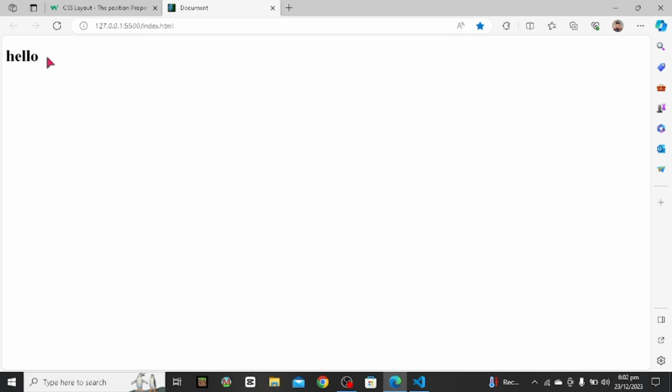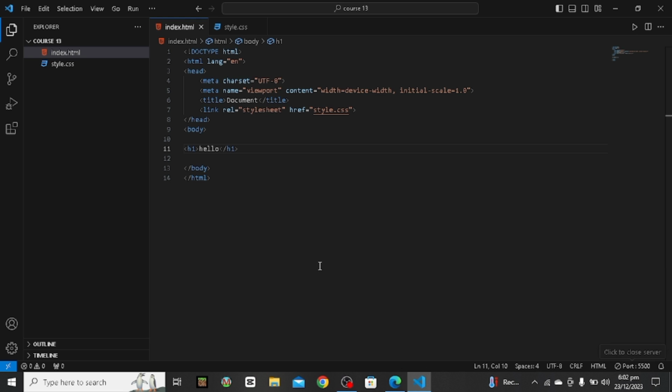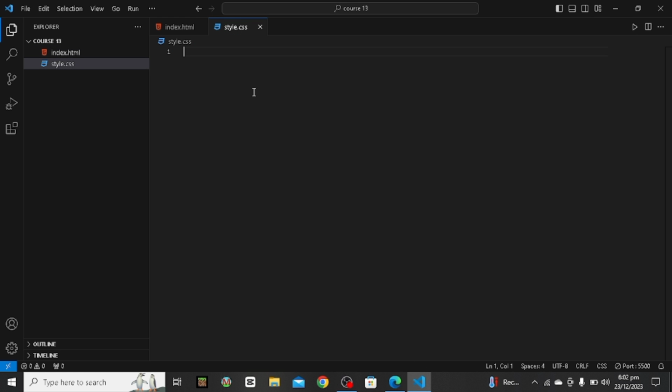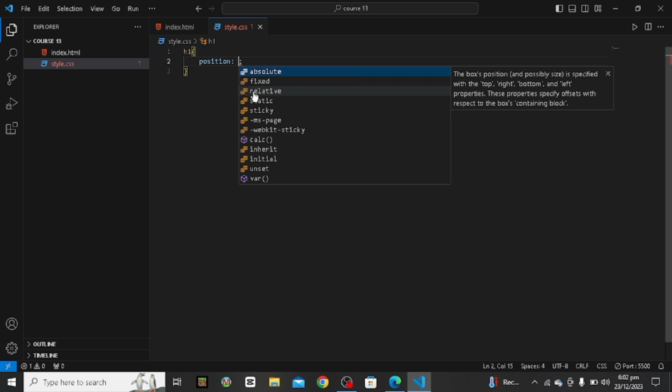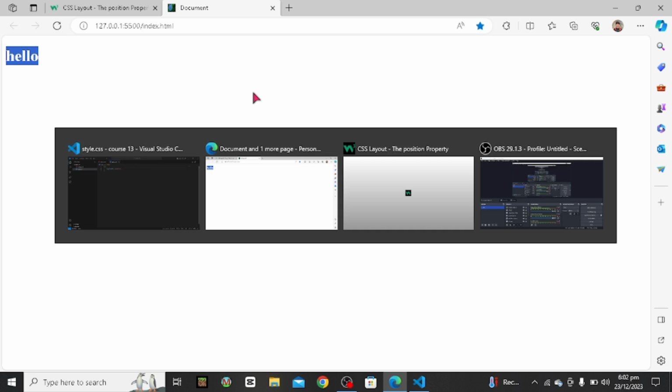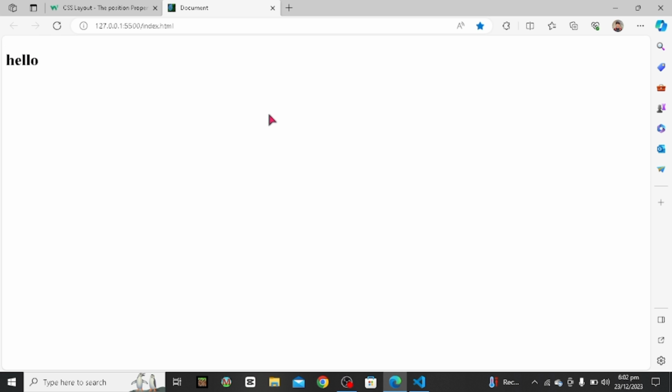look, it is here on the left by default. So I will target H1 here and give it position. I will write position, and look, all 5 values came: absolute, fixed, relative, static, sticky. And absolute, you can say it's default, so nothing will happen with this. It just leaves its place and goes up.